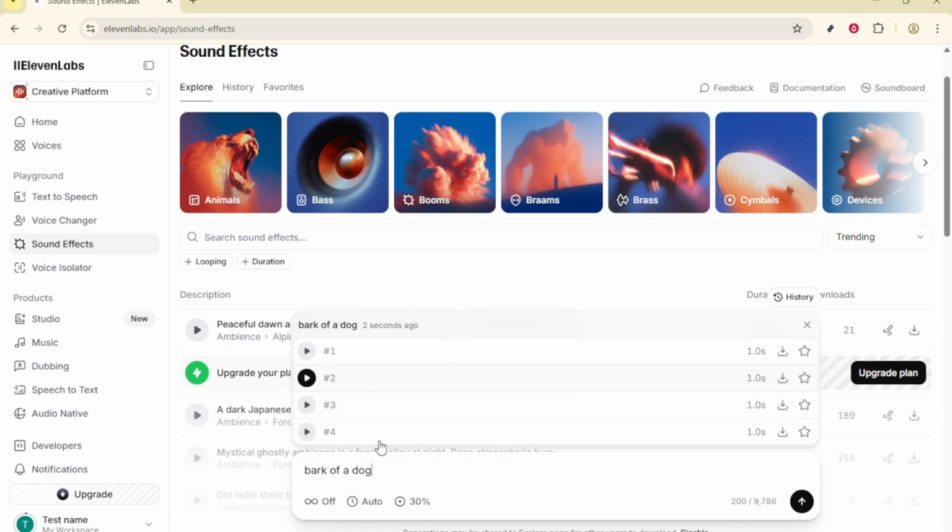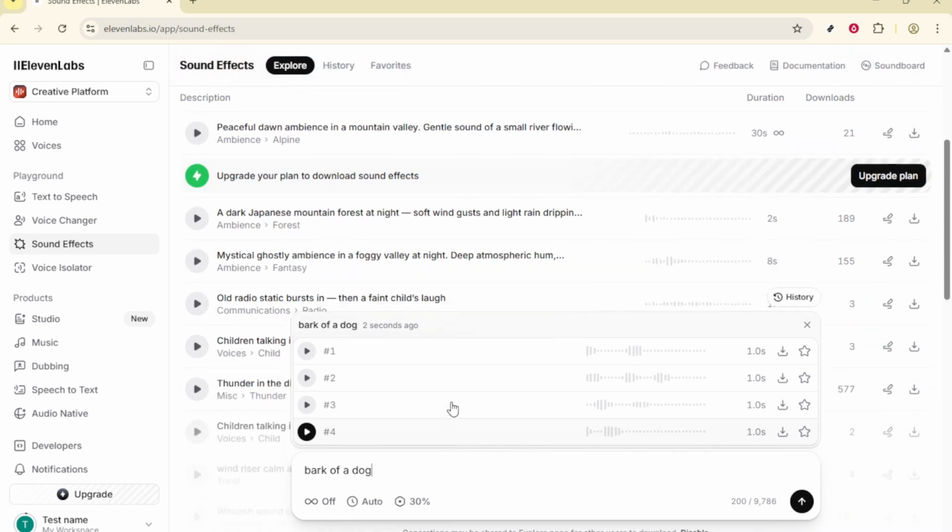This command prompts the AI to create several variations of your desired sound effect. With the sound options now generated, it's time to review them. Take a moment to listen to each sound by clicking the play button next to the options provided. This step is crucial as it allows you to select the sound that best matches your vision. When you find one you're satisfied with, click the download icon to save it to your computer. This way, it'll be ready for you to integrate into your creative project.